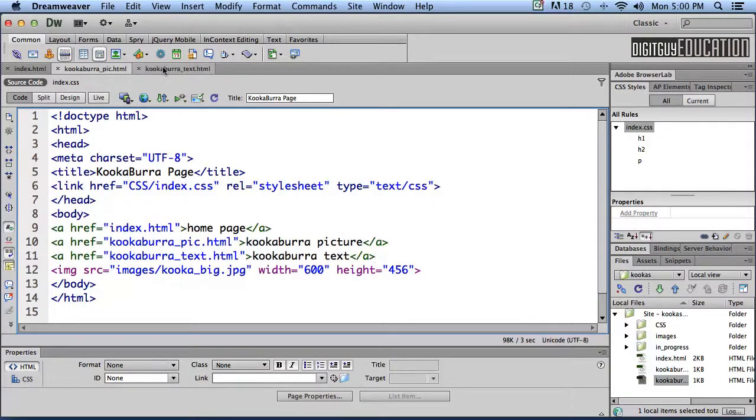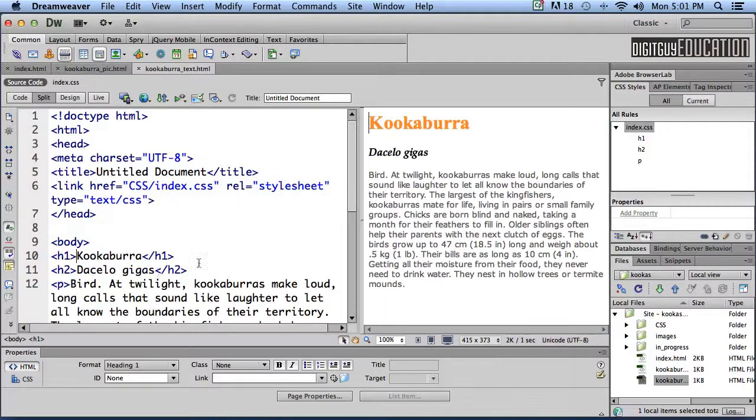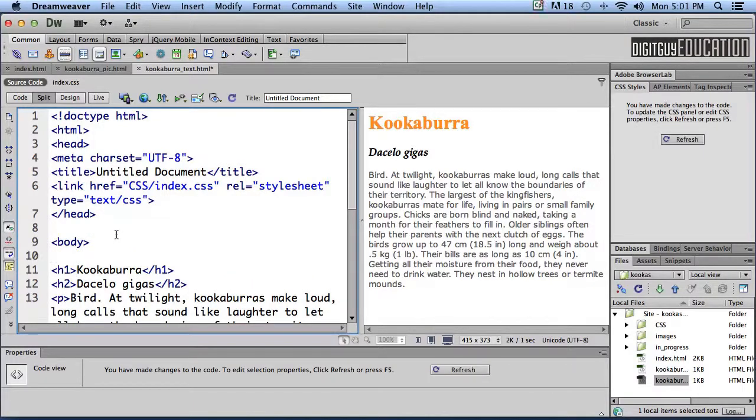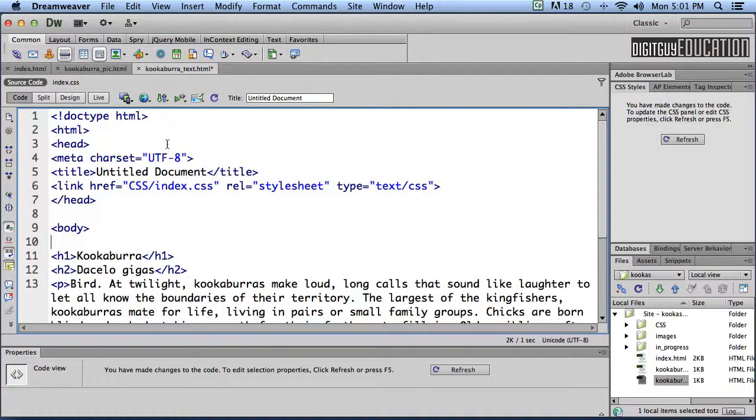Then do the same on the Kookaburra text file. Again, this time I might put them at the top just after the body tag. I can put them wherever I like, but for sake of convenience, I'll put them there. I'll go to code view and Apple V to paste them in.